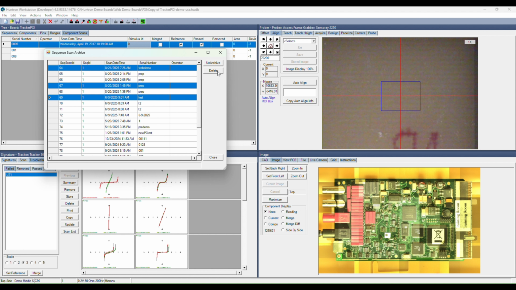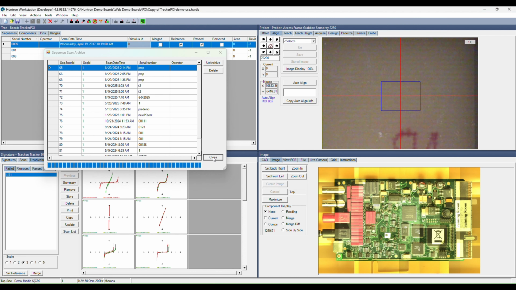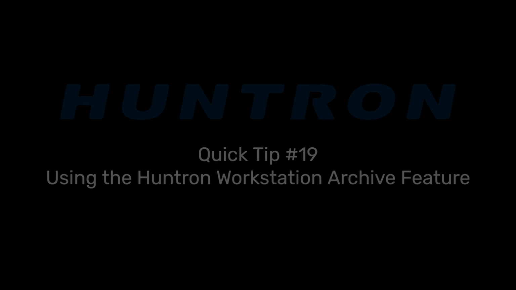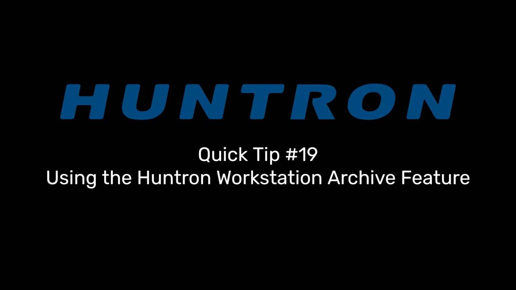After those scans are selected, clicking the Unarchive button will restore those scans to the sequence in which they were performed. We can see in the Component Scans tab that the 3 archived scans we selected were restored to the working database. That is how to use the Huntron Workstation archive feature.